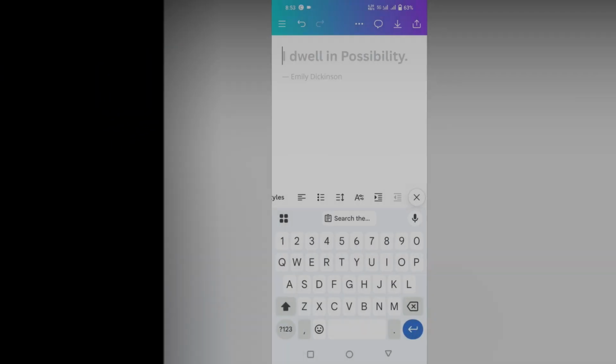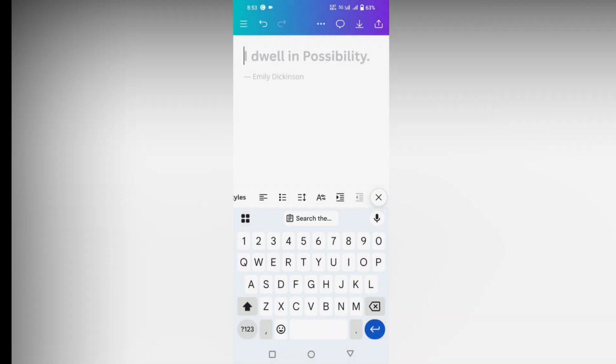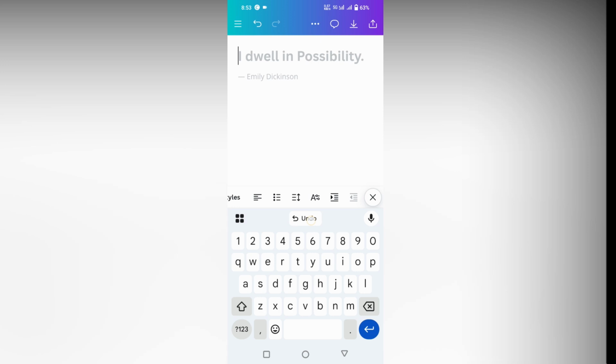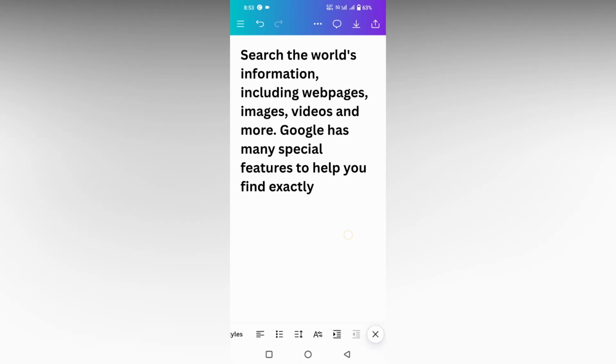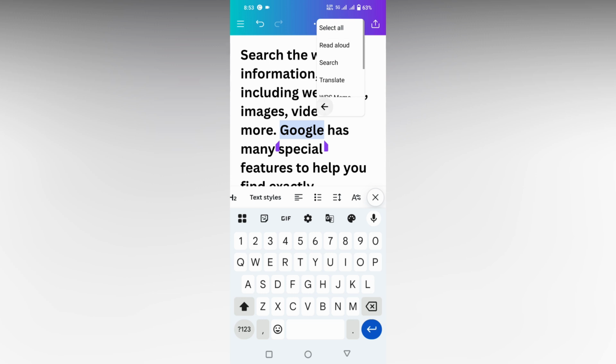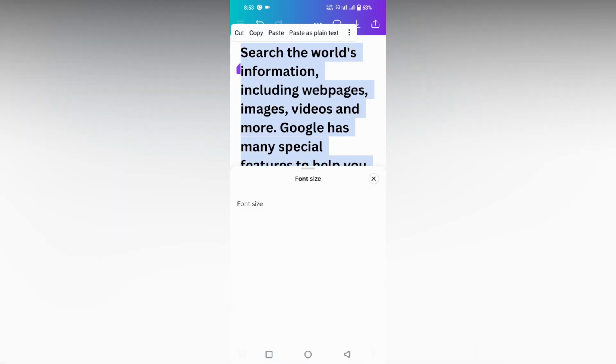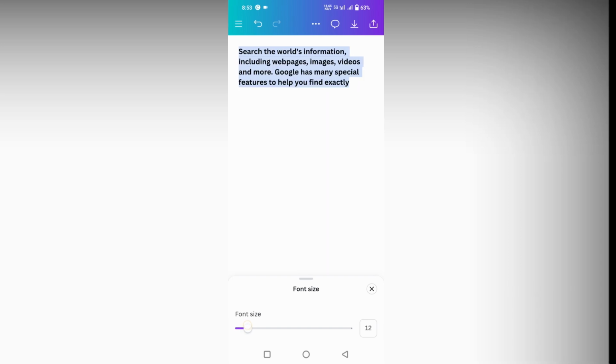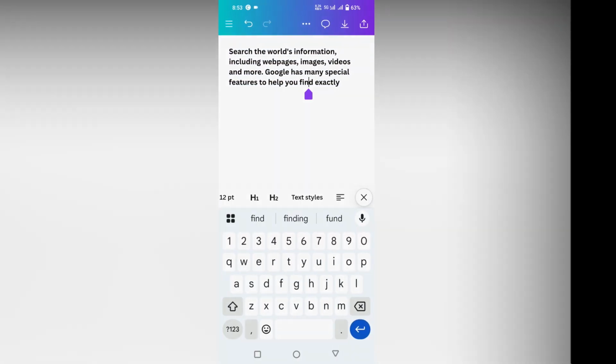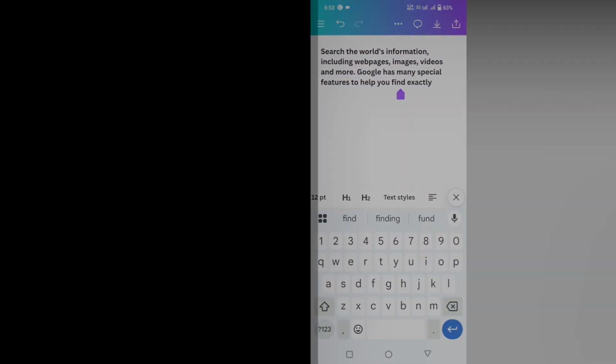How to change the line spacing in Canva on mobile is what I'm going to show in this video. For that, first of all, I just paste some lines here. I'm going to adjust the size of the text here. I select all first and change the font size here. Now I need to adjust the line spacing of this particular paragraph.